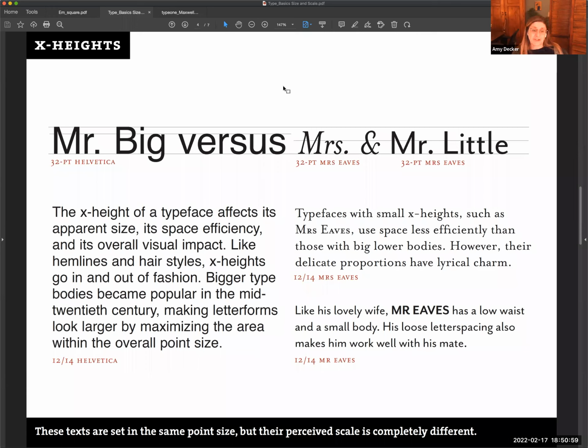Like hemlines and hairstyles, X heights go in and out of fashion. Bigger type bodies became popular in the mid-20th century, making letter forms look larger by maximizing the area within the overall point size. Typefaces like Mr. and Mrs. Eves are based on 16th century ideals. Their delicate proportions are about that humanistic quality, and they're trying to be very delicate, and they include things like ligatures and old style nuances.